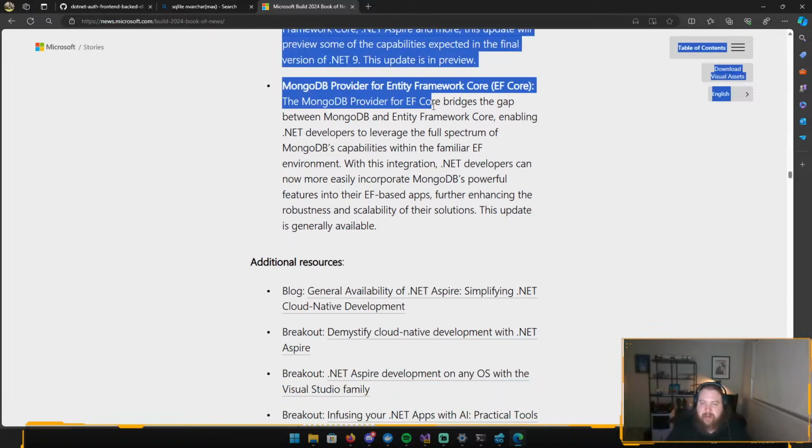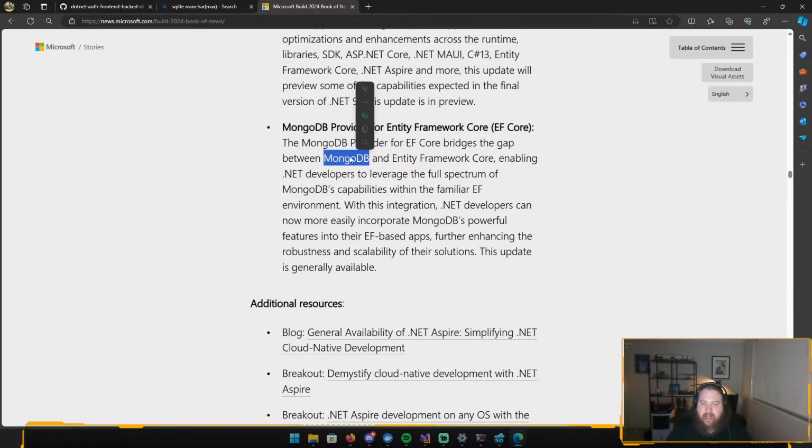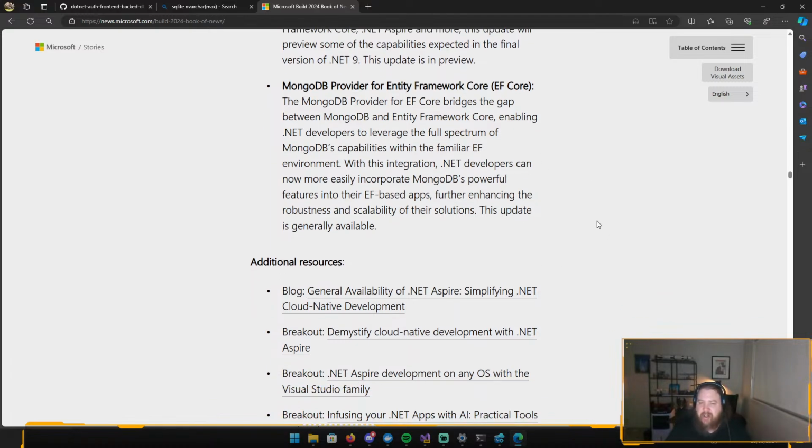Cool, MongoDB provider for EF Core. Yeah, we'll have a look. I've done some MongoDB in the past and I've been bitten by it. So maybe it's time to have a look at it again. But yeah, NoSQL databases, not the biggest fan of.